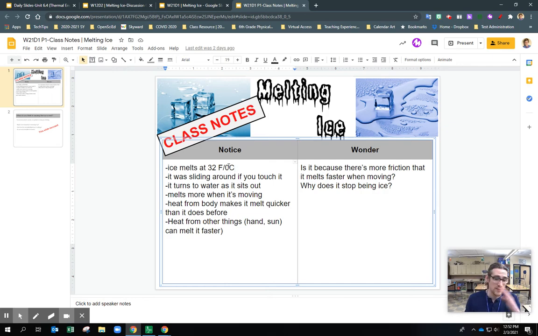at about 32. It melts and freezes at that barrier. As the ice was sitting out, it kind of developed this puddle that allowed it to slide around. That it will turn into water the longer it sits out, and that it starts to move more when this happens. Some students were touching the ice with their hands, noticed that heat from their hand caused it to melt more. They think their hand or the sun might even be responsible for this.